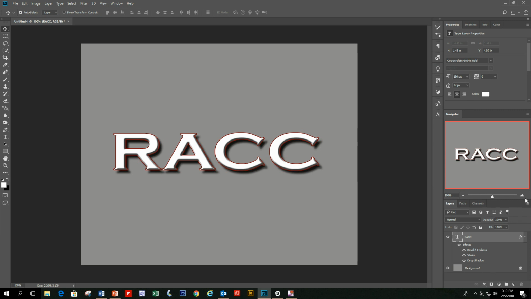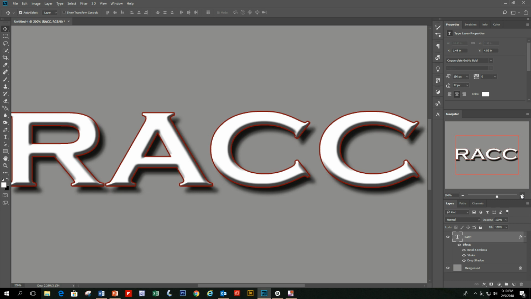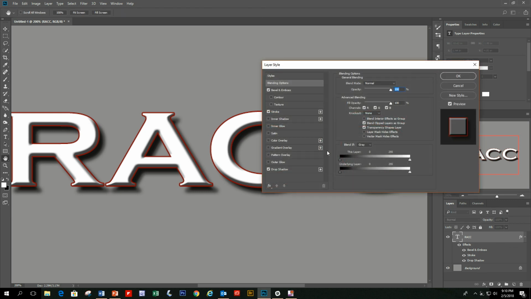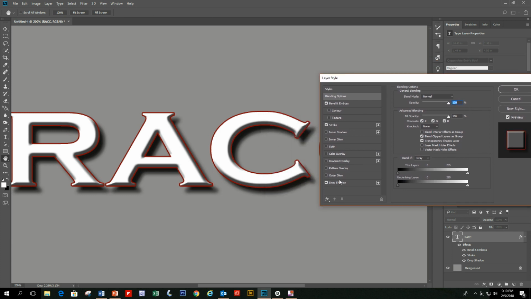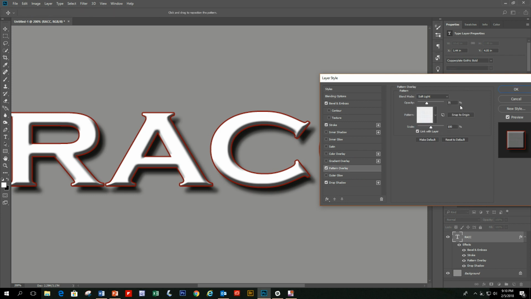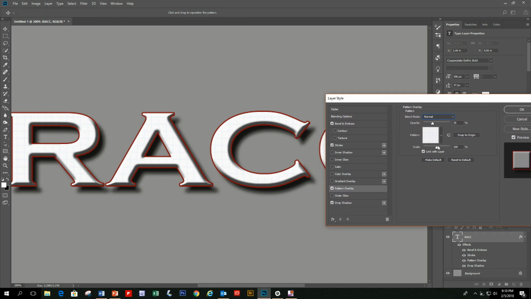So what I'm going to do now is zoom in just a little to show you that we're going to add a pattern overlay to this. So what does that mean? We're going to pattern overlay, and let me default it to normal. And I don't know if you can see right here, but this pattern is now applied to the text. It's very, very light and a little bit tough to see.